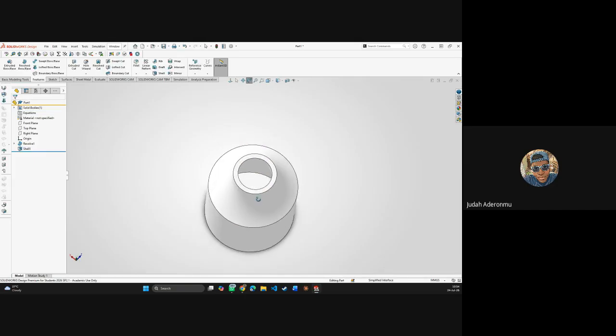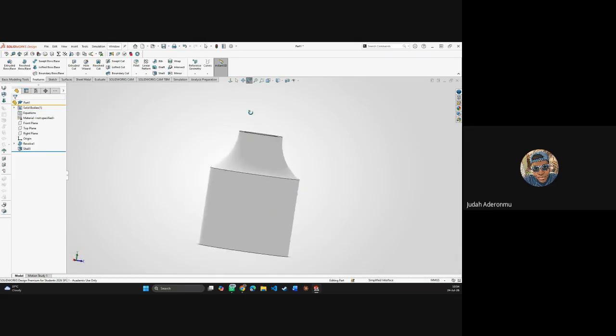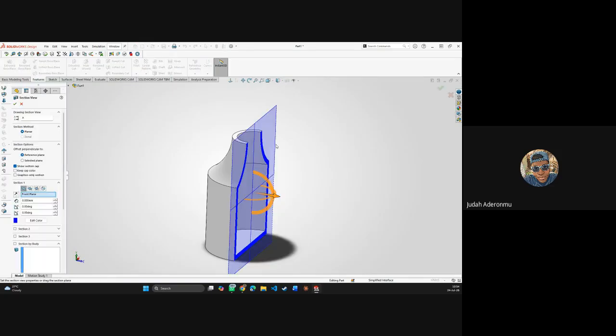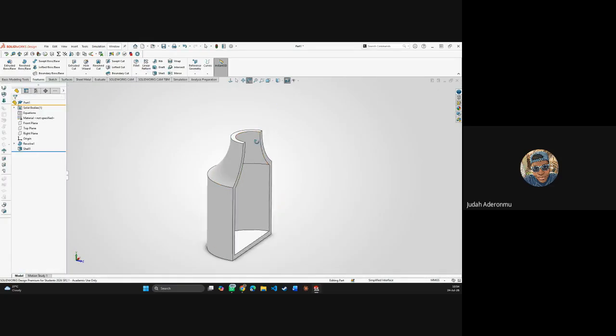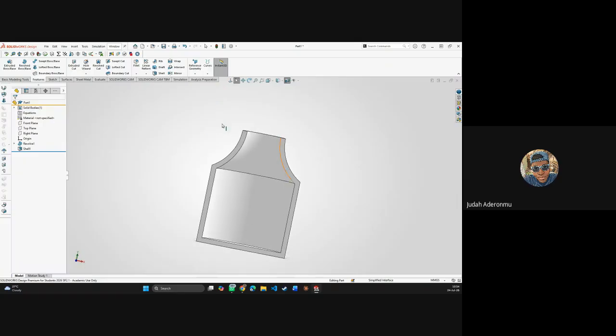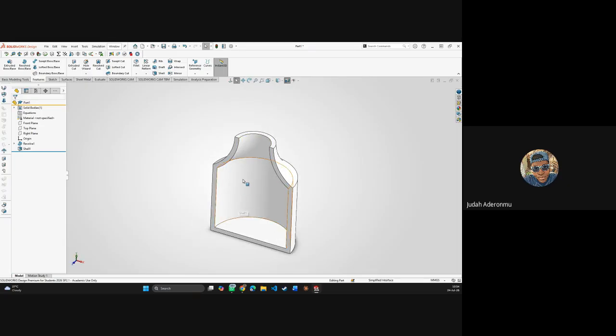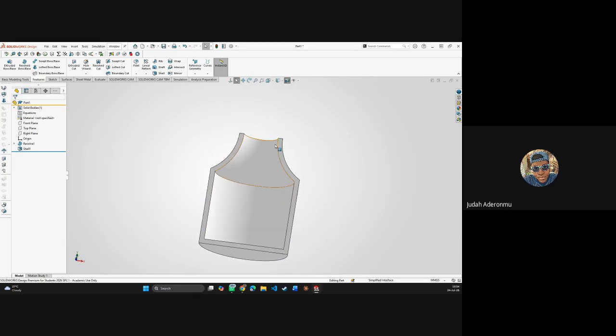Great. Now you are seeing a hole is being made, but let me show you something. If you've noticed, the shell tool did not just create a hole. It created an entire inner boundary around everything. So it even followed the curves when it was creating the hole here, so that everywhere will have a thickness of 3 millimeters all around.